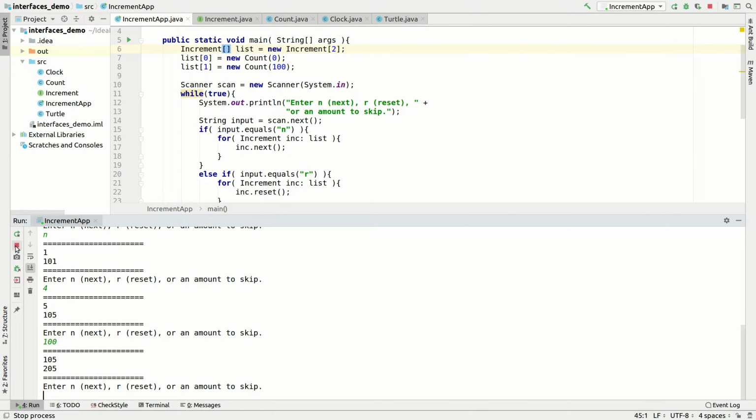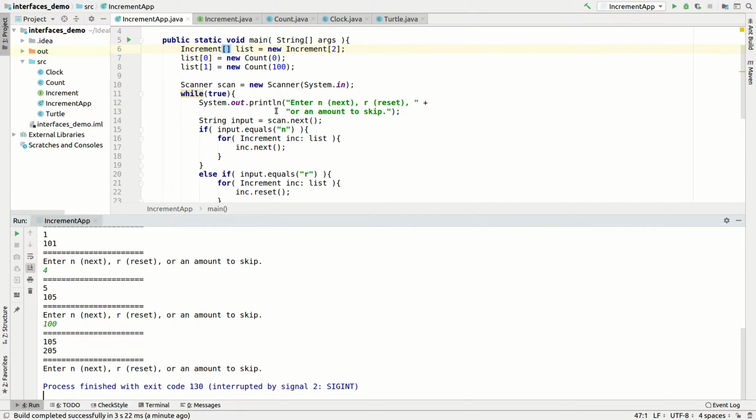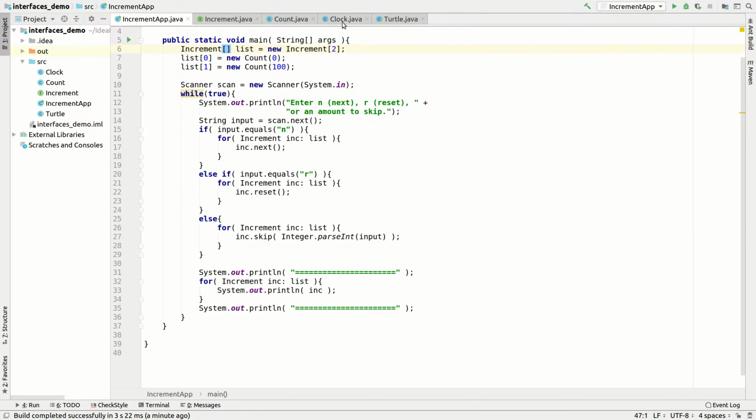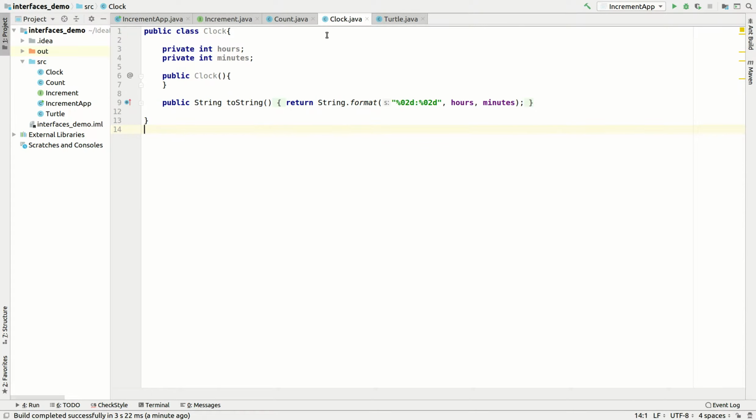Not too bad, but also not the most interesting way to do this incrementing, this step sort of thing. Something that might be a little more interesting would be a clock. I've cheated and started the clock class off a little bit with a toString that will nicely format it as a clock and a constructor that doesn't take anything for the moment.